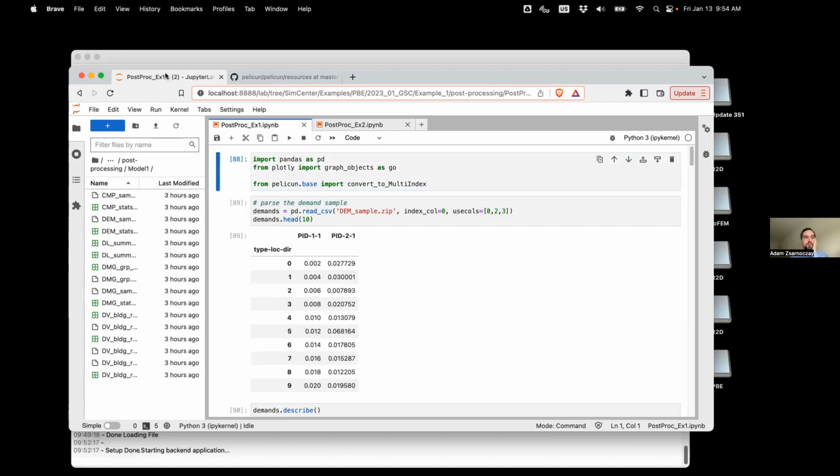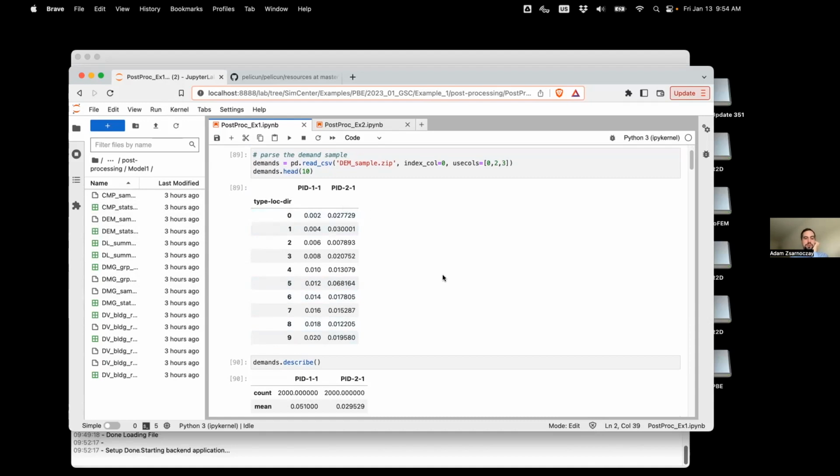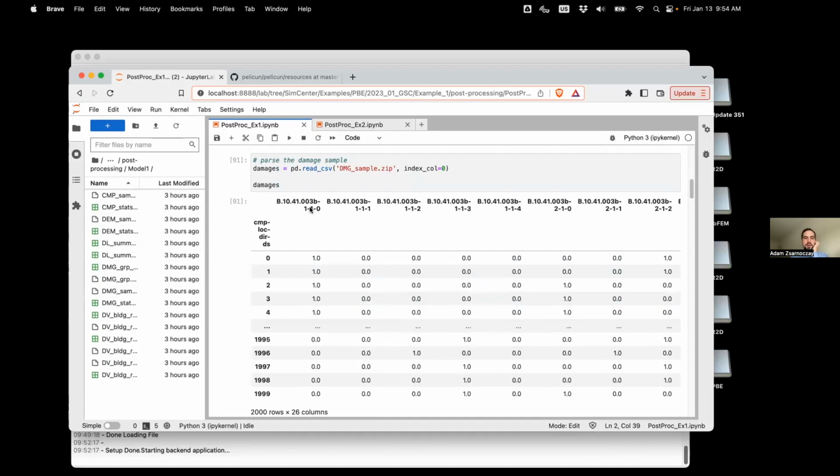So we are in Jupyter Lab now. You can also post-process with Excel, MATLAB, or anything else. These are just tables, right? So in Jupyter Lab, I open the files, and then I load the demands that I've just shown you, and I load the damage information for each component from each type of demand. I get if it's in damage state 1, 2, 3, or 4.